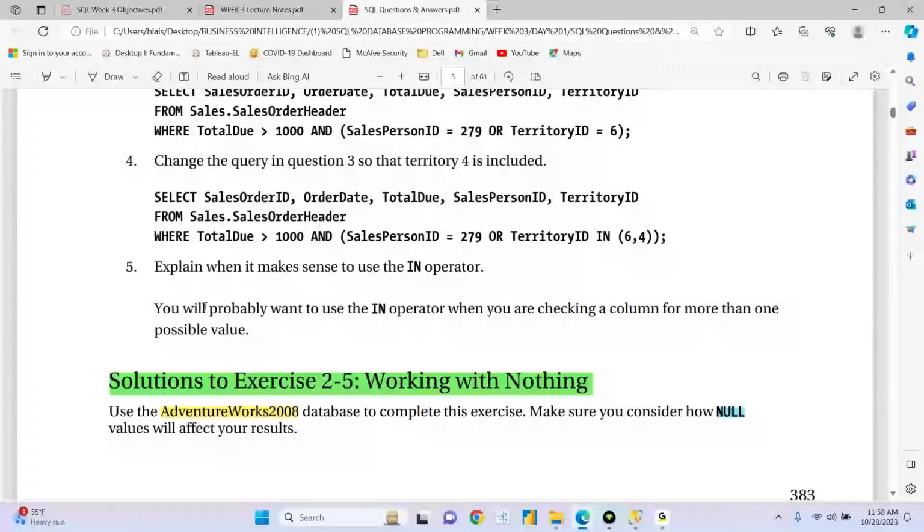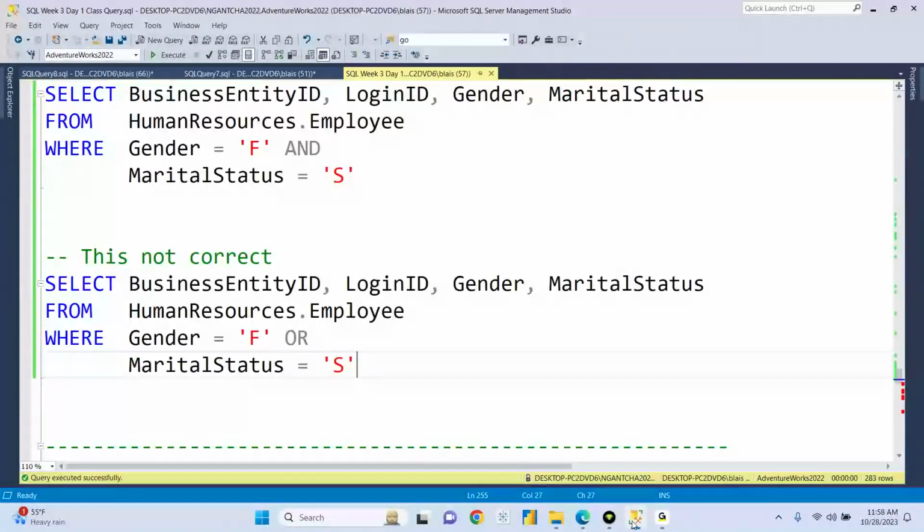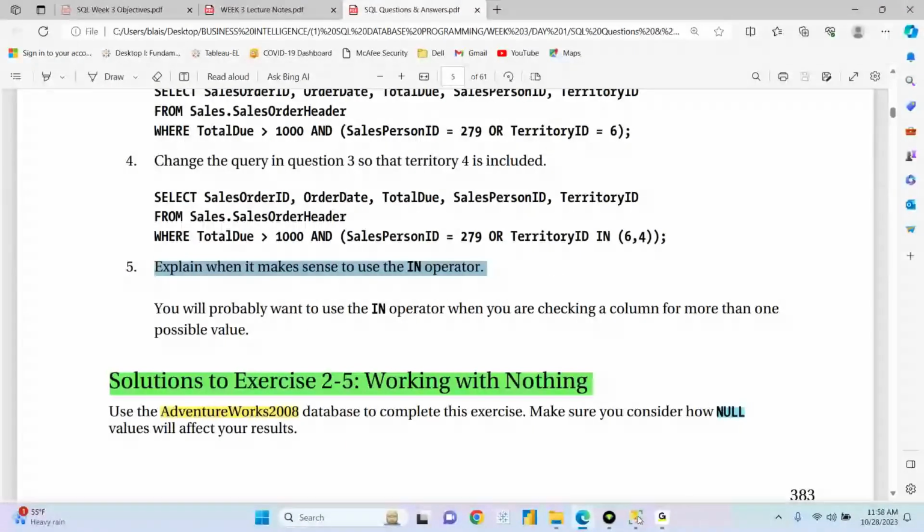And I see this question right here: explain when it makes sense to use the IN operator. So you probably want to use the IN operator when you are checking a column for more than one possible value. Yes, when you're searching for multiple values in a column, use the IN operator. This could be an interview question. What's the difference between the IN operator and the equality operator? The equality operator can only search for one value in a given column, one value at a time. The IN operator can search for multiple values. See? So this is very important.